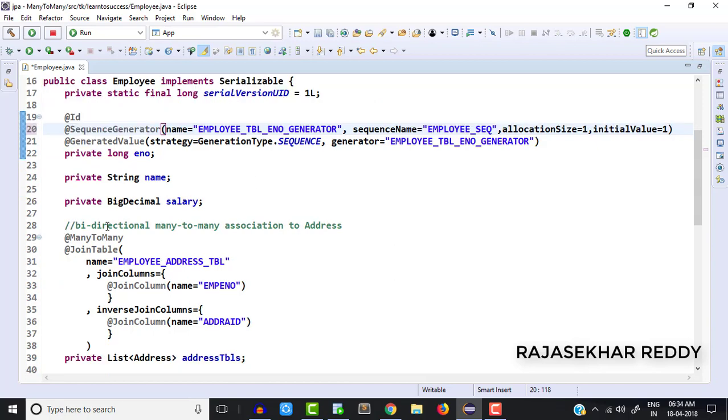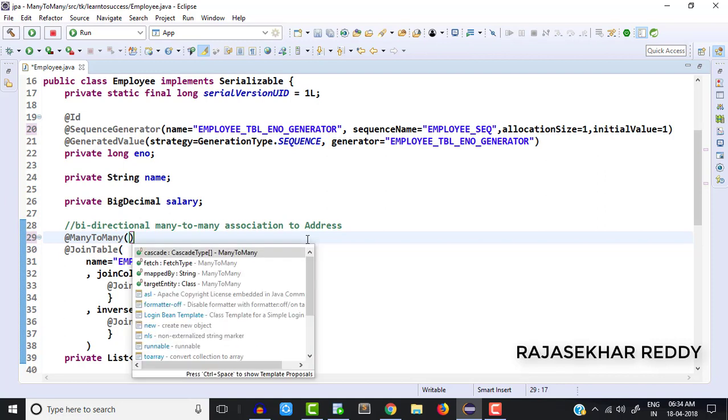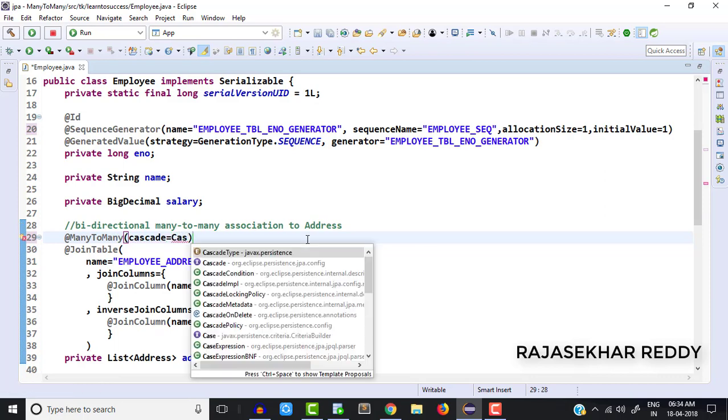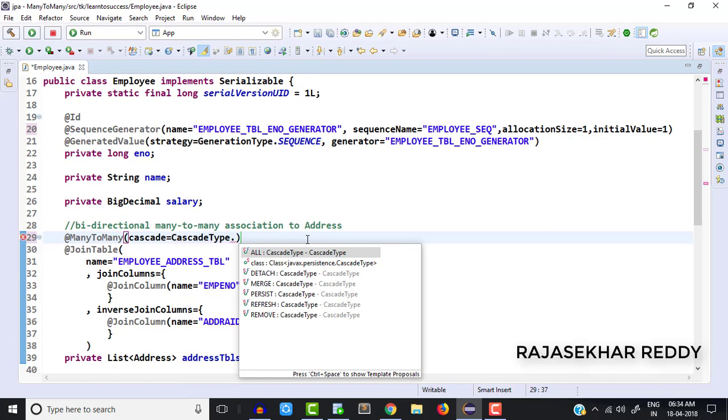After that I want to enable cascading. If you don't enable cascading, you need to call two persist methods when you are inserting data in two tables. It means however many tables you have, that many persist or find methods we need to call. In order to overcome that problem, I want to enable cascading. Just parenthesis, after that cascade equal to CascadeType.ALL. I want to enable this one.